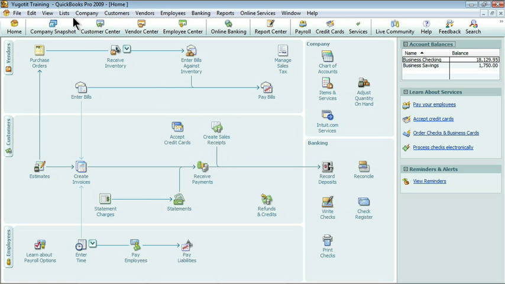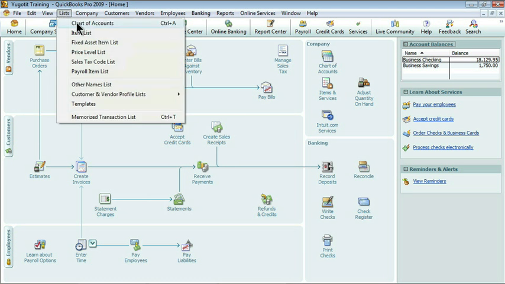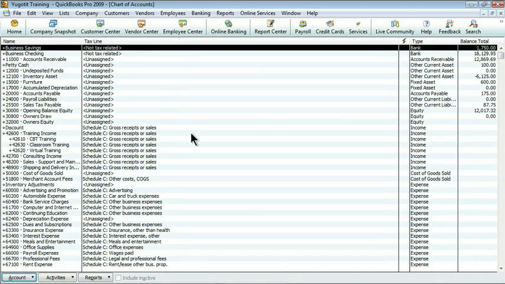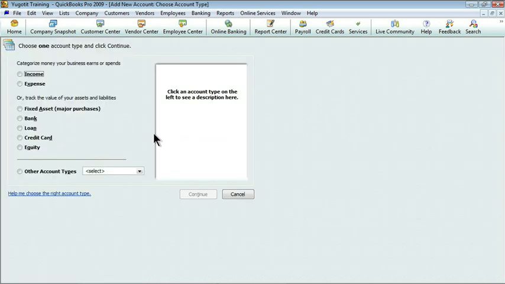To create that, I'm going to go up to the List menu, open up the chart of accounts, and I'm going to press Control-N on my keyboard to create a new account. And from the left-hand side of the screen, of course, this will be a credit card account. And I'll click Continue.